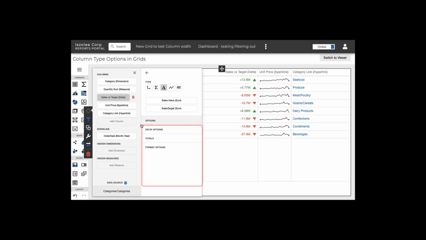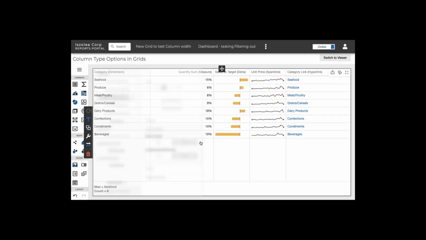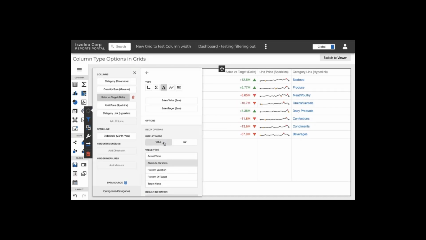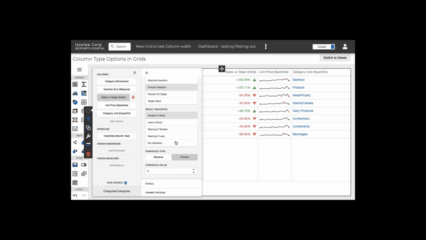Delta columns have the menu of delta options. The display mode can be configured to display a bar or a value. For value, the type can be configured. In this demonstration, % variation will be displayed.